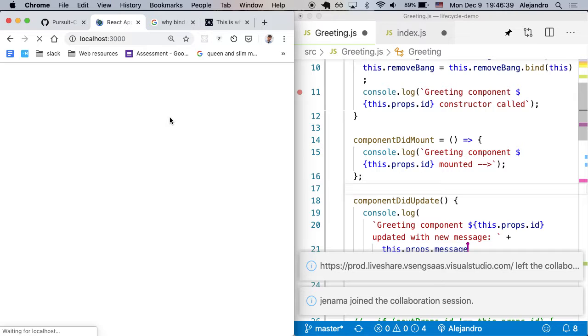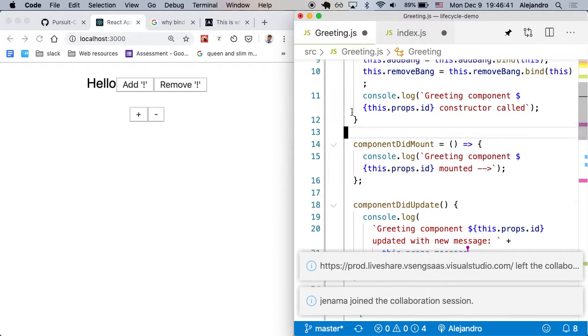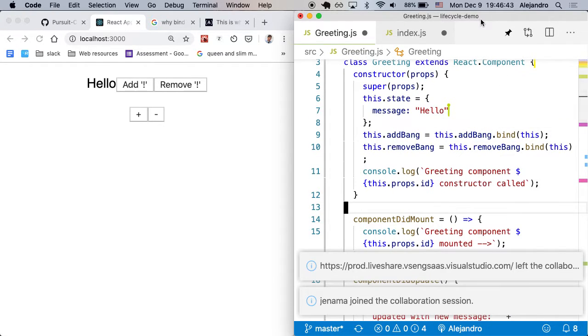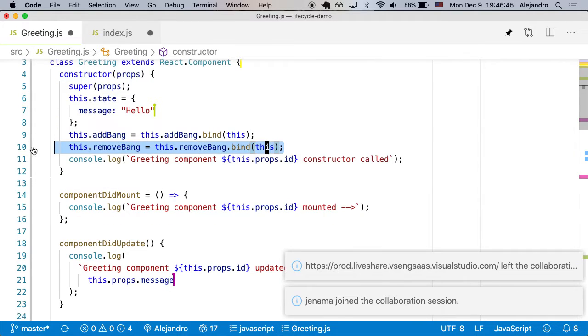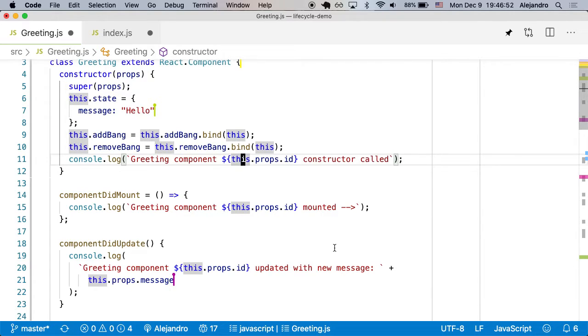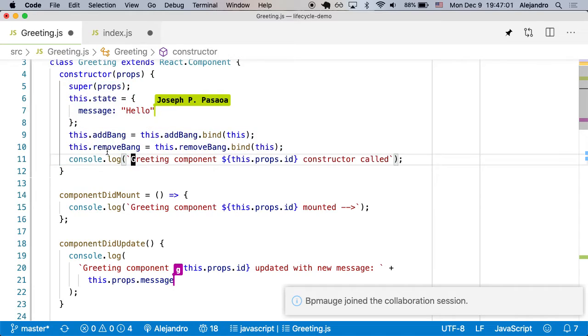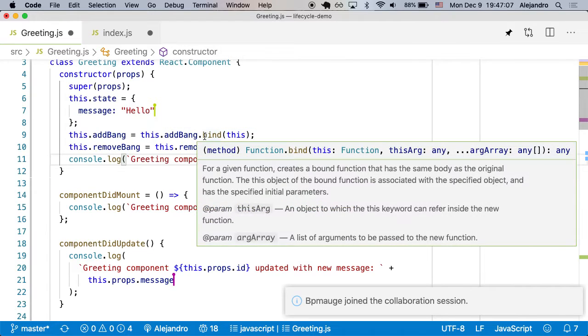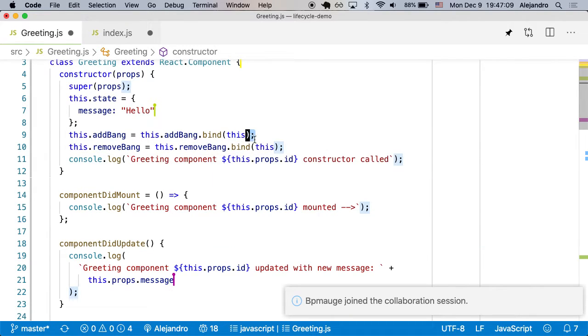So let's start back from here. Just to touch on bind again, this is how we used to have to do functions that we wanted to invoke as event listeners on our React components. We have to bind them like this, saying this.addBang, and note that all of this is in the constructor. So right after the state, we will say something like this.addBang equals this.addBang.bind(this).